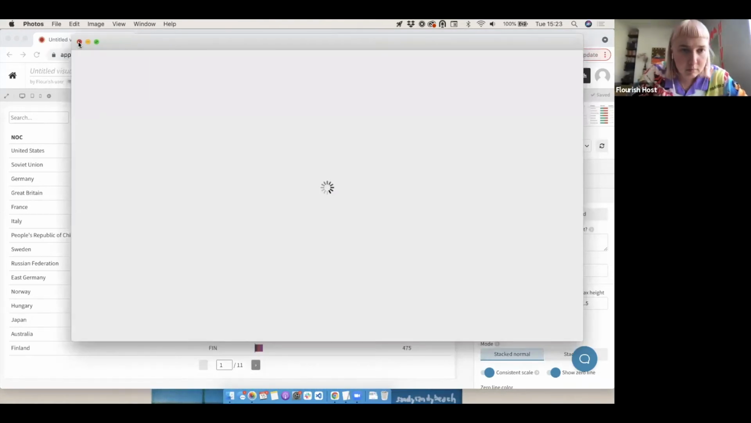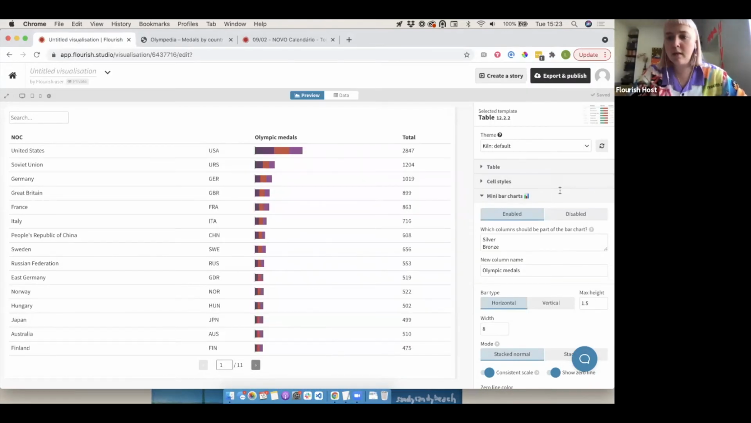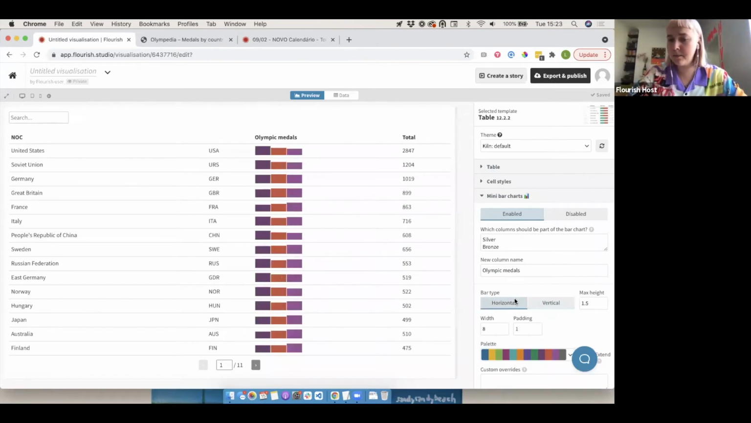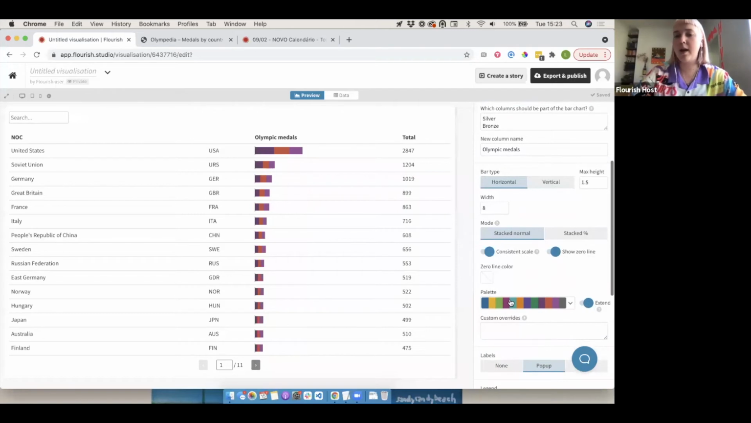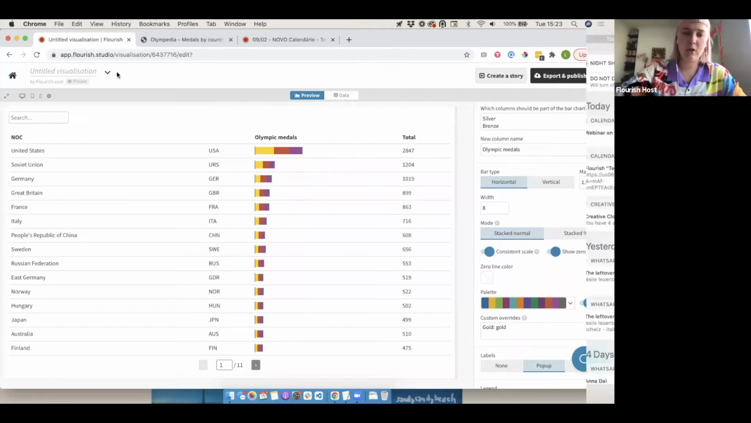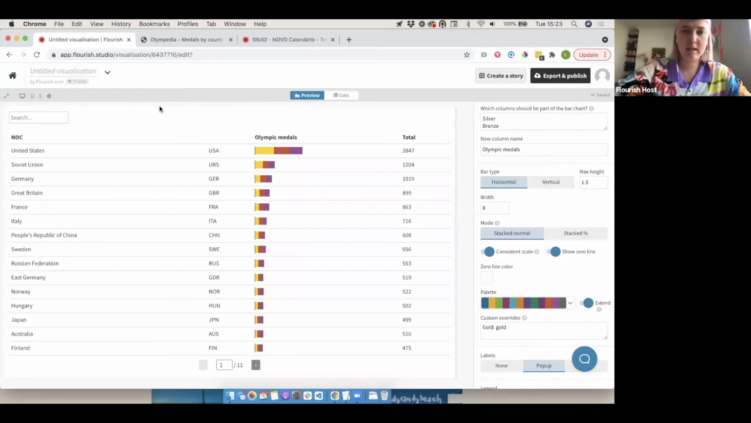Oh, what did I just open? Sorry about that. And you can also choose between different bar types. You can also use color overrides and palettes, etc. So I'm just going to change one thing there for now. And then what else did I change in my table? One sec.